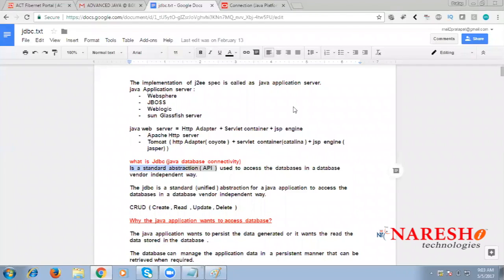If you look into it, it says it is a standard abstraction. The name standard might give you an idea of what I'm referring to. I'm saying it is a standardized concept. This API, JDBC, is a standard, used for accessing databases in a database vendor independent way. That means we are not locking our application while accessing the database. We are using JDBC, so we are free. If you're not using JDBC, then 100% you are locked in.